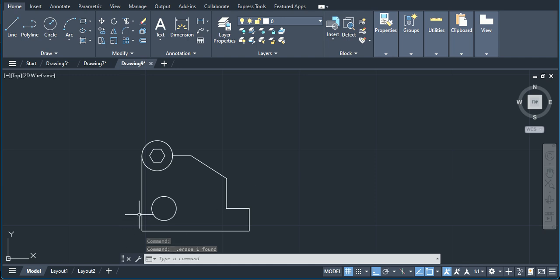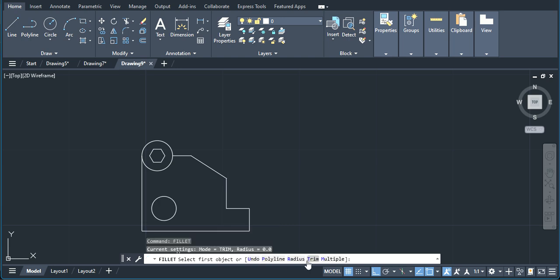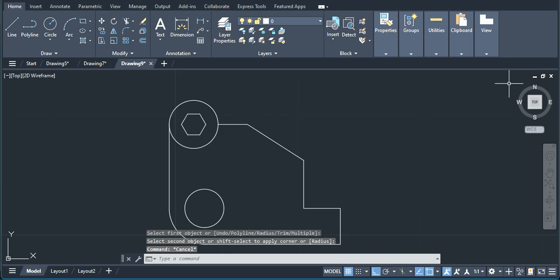Now here we have one curve as a fillet with a radius of 3 mm. Select the fillet command: enter FIL, and it will select the fillet. Then select the radius, which is given as 3 mm. Enter 3. Select the first object and select the second object. That's it. Now you can check the measurements one by one.